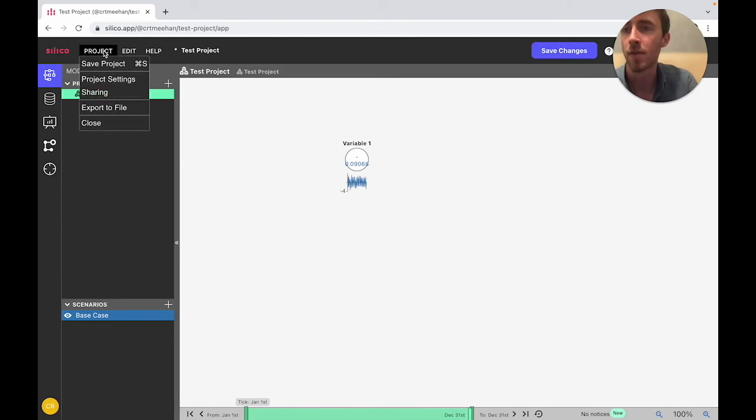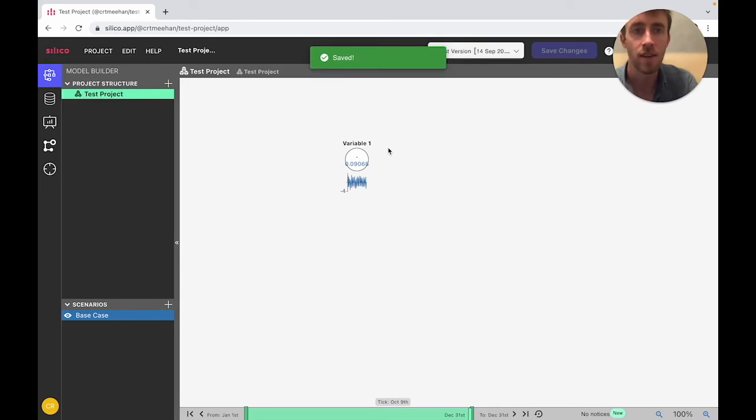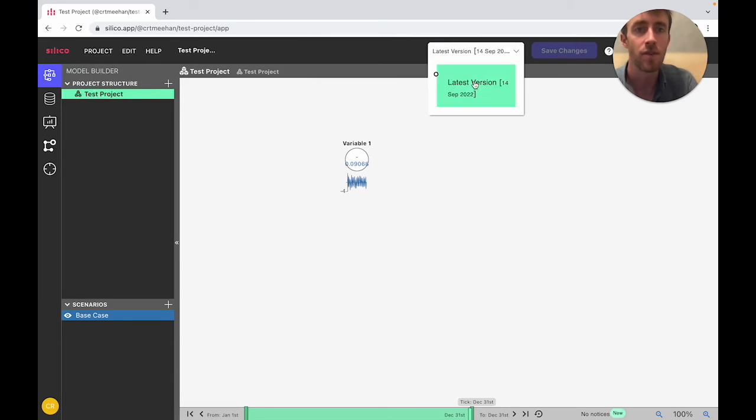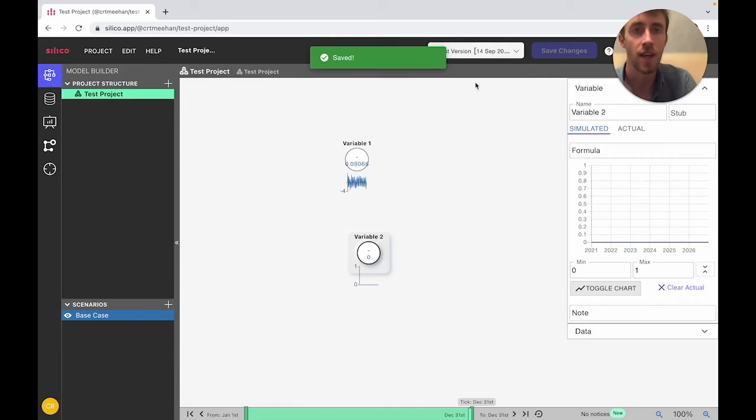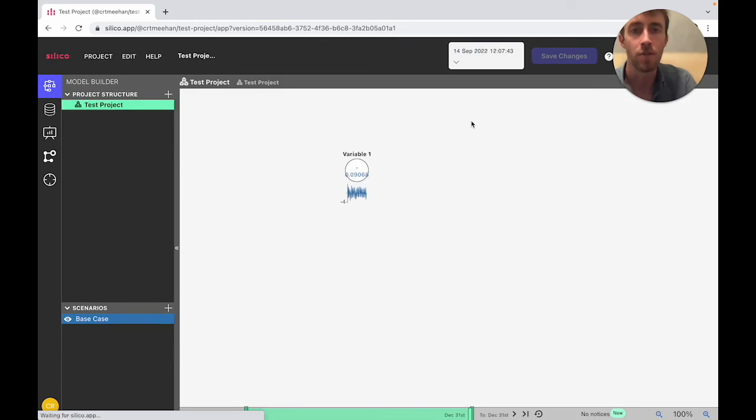So as we said, within project you can save project, so that's going to save your changes, and then you can also have a versioning system here. So basically, if I was to make some additions to this project, save it again, I could easily go back to the previous version where there was just 1 variable. And it's been quite handy if we make changes to the model that later we decide we want to revert, we can use the versioning system to do that.